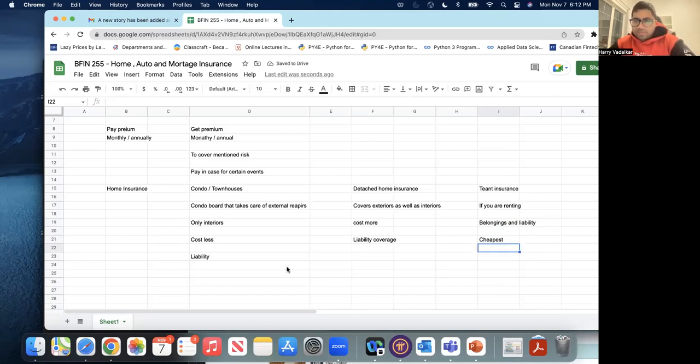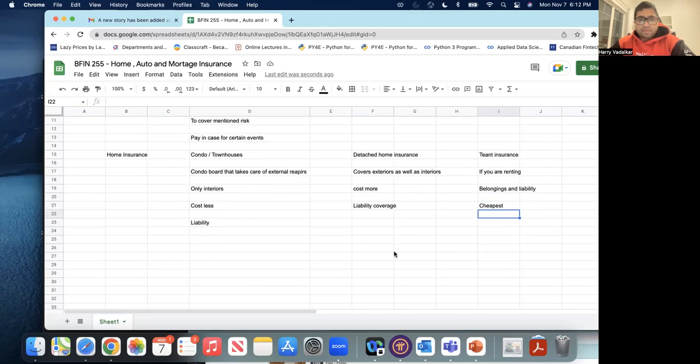Okay. So three types: detached home, right? Then townhouse or condo, and tenant insurance. So this was the first concept. Second concept, how can you get an insurance? Now there are multiple ways to do it.